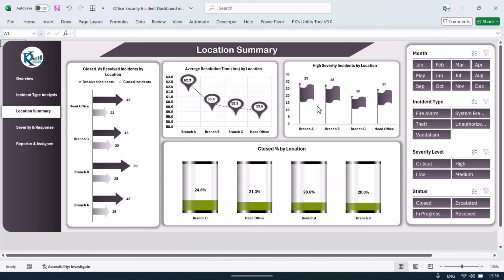We can see in which location we have the maximum high severity incident, that is branch A. Lowest is in branch C. Closed percentage by the location. So this is the percentage of the closed incidents by the locations.